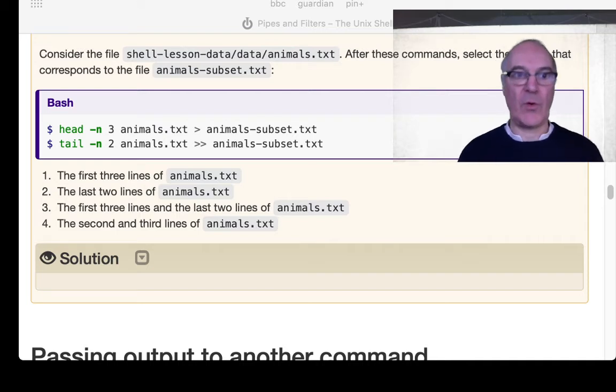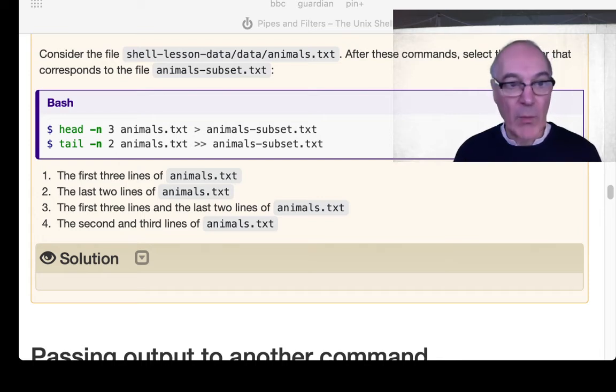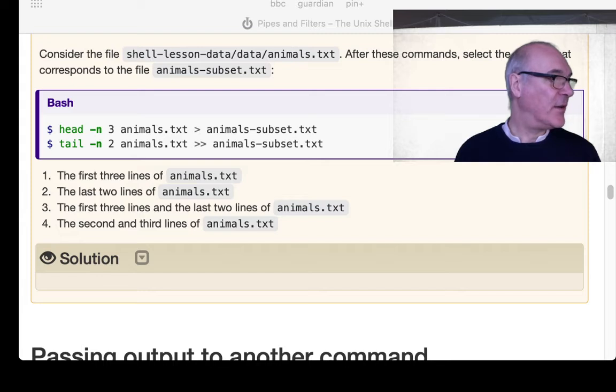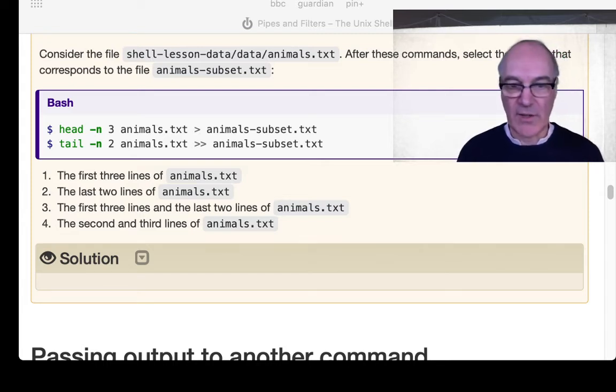A good example of how we might use this is, where are we? It mentions the directory /data/animals.txt. So let's go there. head -n 3 animals.txt shows the first lines. I'll do cat.